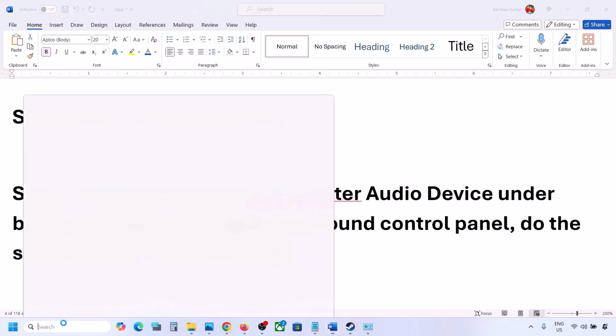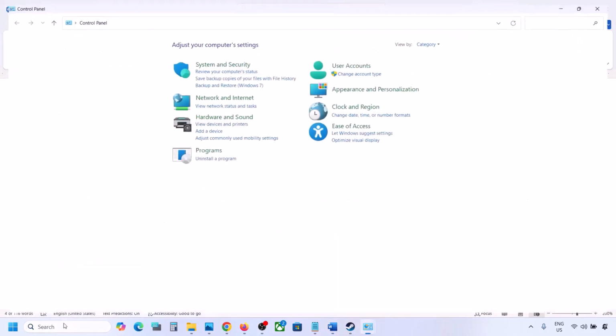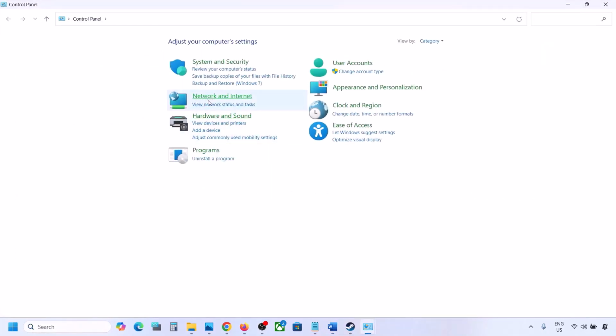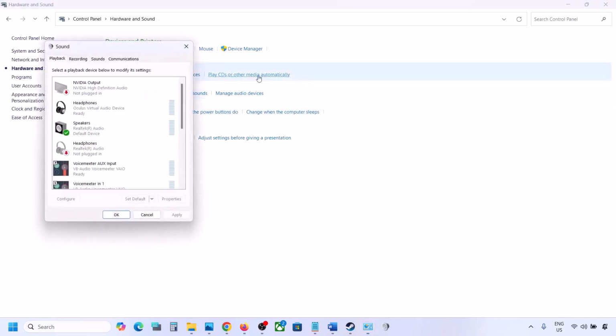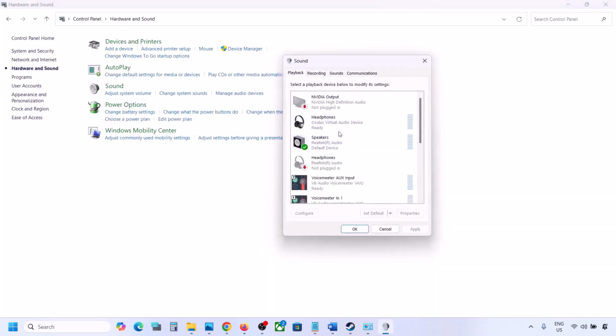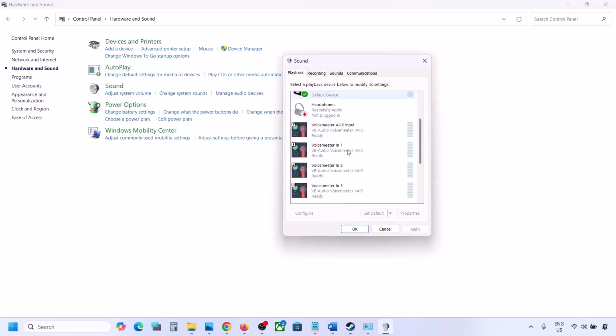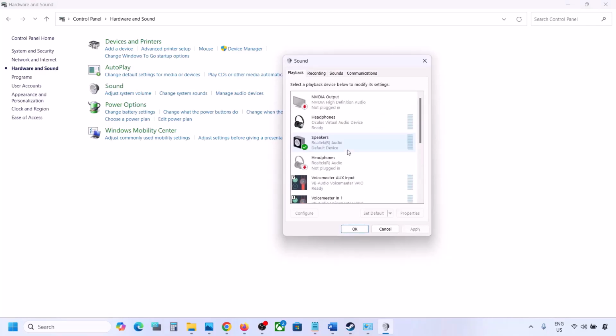Now again type in control panel in the Windows search box and then go to control panel, then go to hardware and sound, and then go to sound. Now over here sometimes we have multiple audio devices, so make sure that the speaker which you're using has a green tick. The rest you can disable.